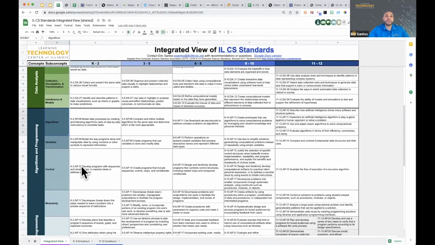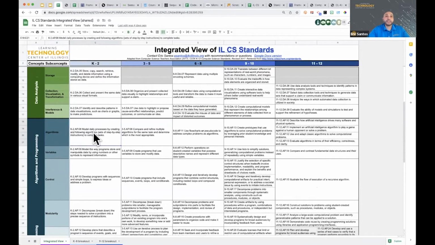So it's important to look at this and see, as they go through this same subtopic throughout the grade bands, it's going to get a little bit more complex. So comparing and refining multiple algorithms in 3rd through 5th. In 6th through 8th, they're looking at flowcharts and pseudocode. I might have to Google pseudocode and see what that means.